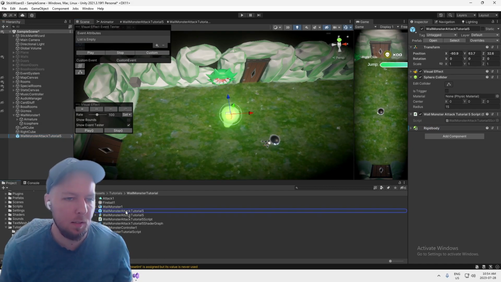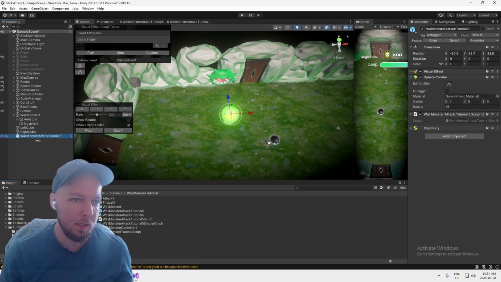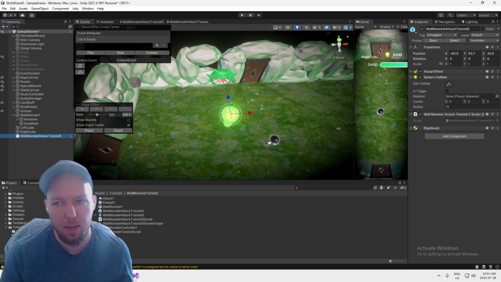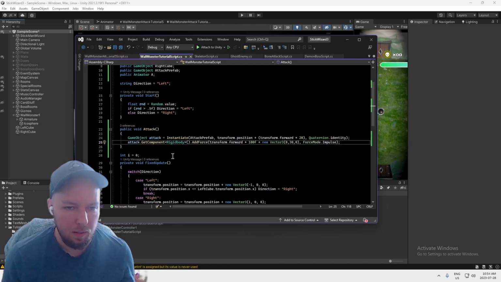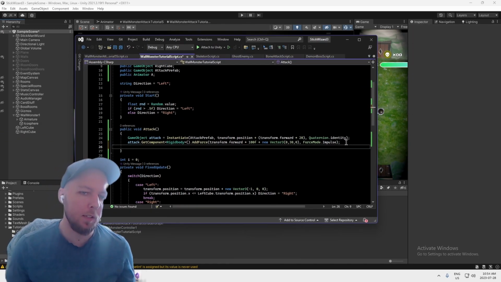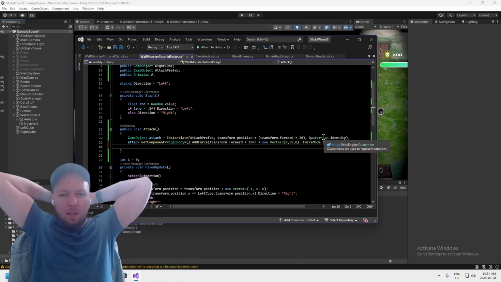So make sure you drag it back on top of the attack tutorial. If you edit it inside of the scene view, it doesn't affect the prefab, and the prefab is where we have to have the Rigidbody. So let's delete it out of the scene. And yeah, oh, we want to delete this as well. So this will move it, right?